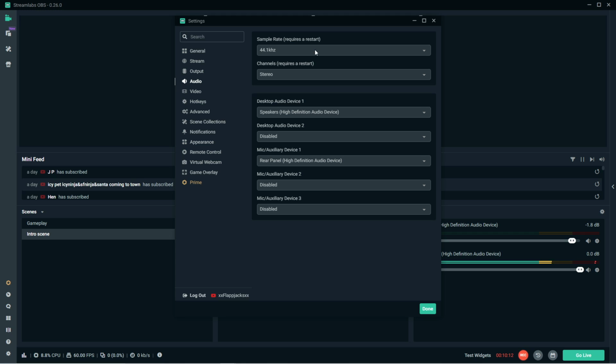Alright, so audio, this is where you set up your audio, nothing special. Keep it on 44.1 unless you have a really high bitrate of at least 5,000, 6,000 or more. Then you can put it on 48. With 44.1, you don't really notice the difference. That'll help out with your stream, your bitrate. It'll save a little bit of bitrate.